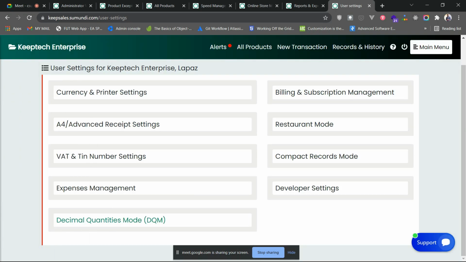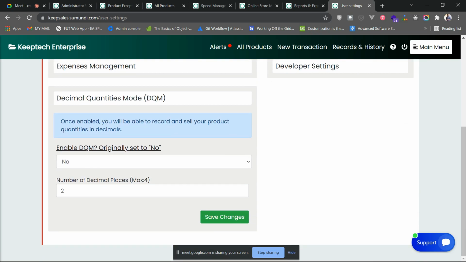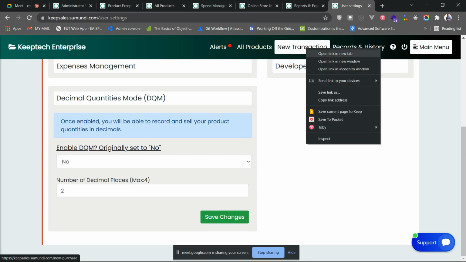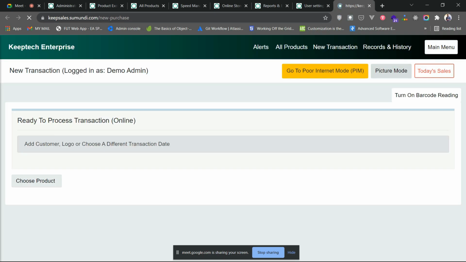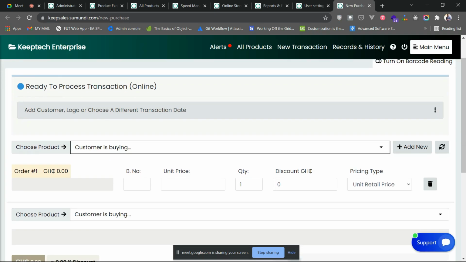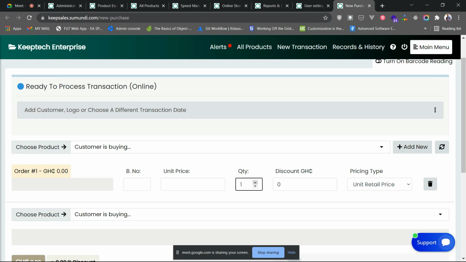Then there's an interesting thing called decimal quantities mode. Okay, so decimal quantities mode, let's say you are selling an item. Some people sell items in decimals, especially those that sell fluid things. It's not everybody that has a quantity of 2 or 3. Some people have quantities of 2.5, 7.2 and stuff like that.